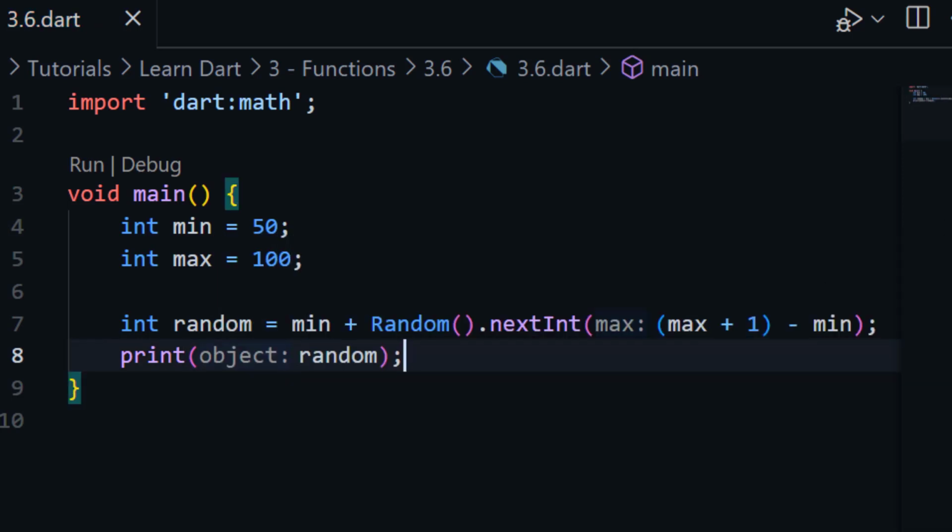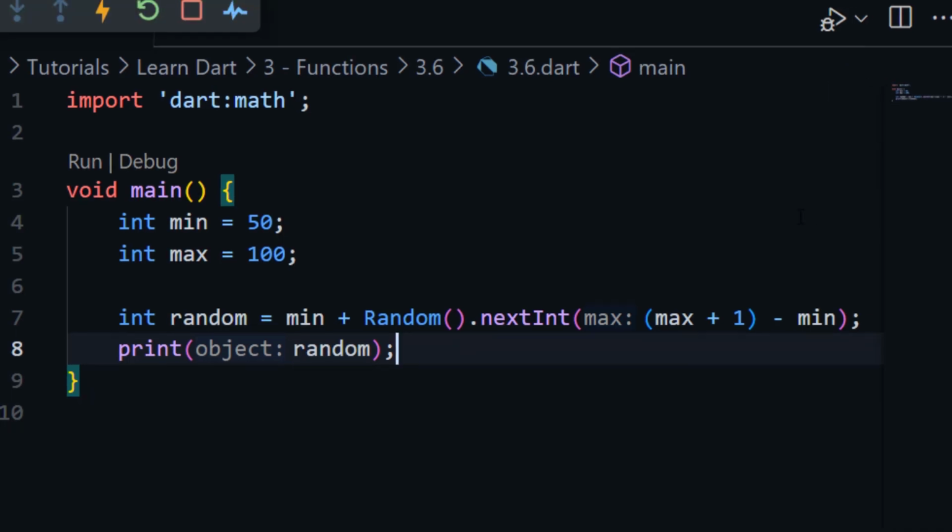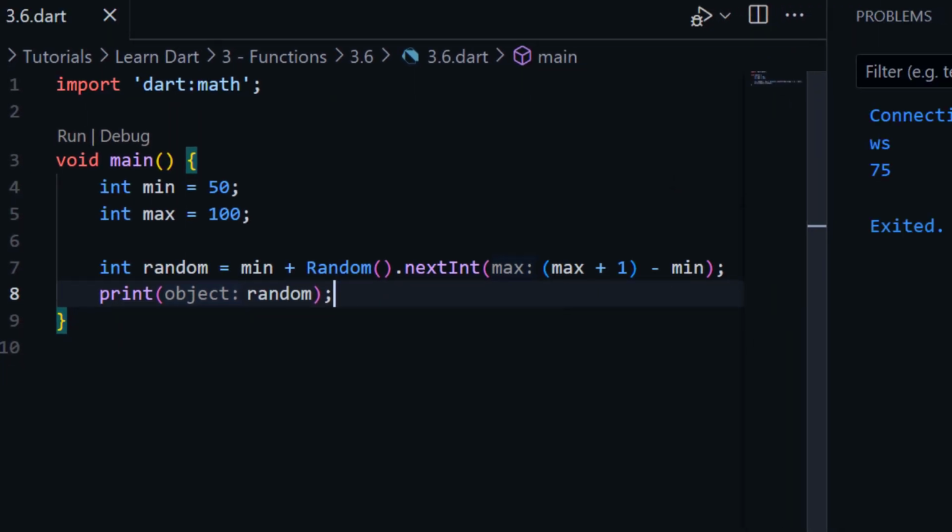Now let me test it. Here you can see it is printing 75. If I run it again, you can see it is printing 57. So it will print between 50 and 100.